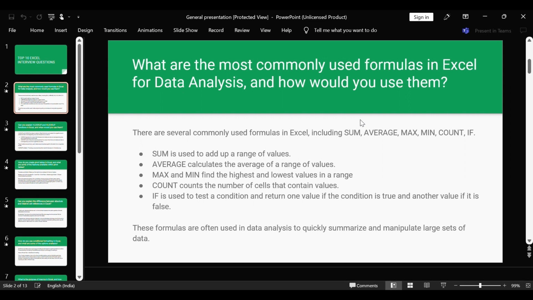There are several commonly used formulas in Excel, including sum, average, max, min, count and if. Sum is used to add up a range of values. Average calculates the average of a range of values. Max and min find the highest and lowest values in a range. Count counts the number of cells that contain values. If is used to test a condition and return one value if the condition is true and another value if it is false. These formulas are often used in data analysis to quickly summarize and manipulate large sets of data.